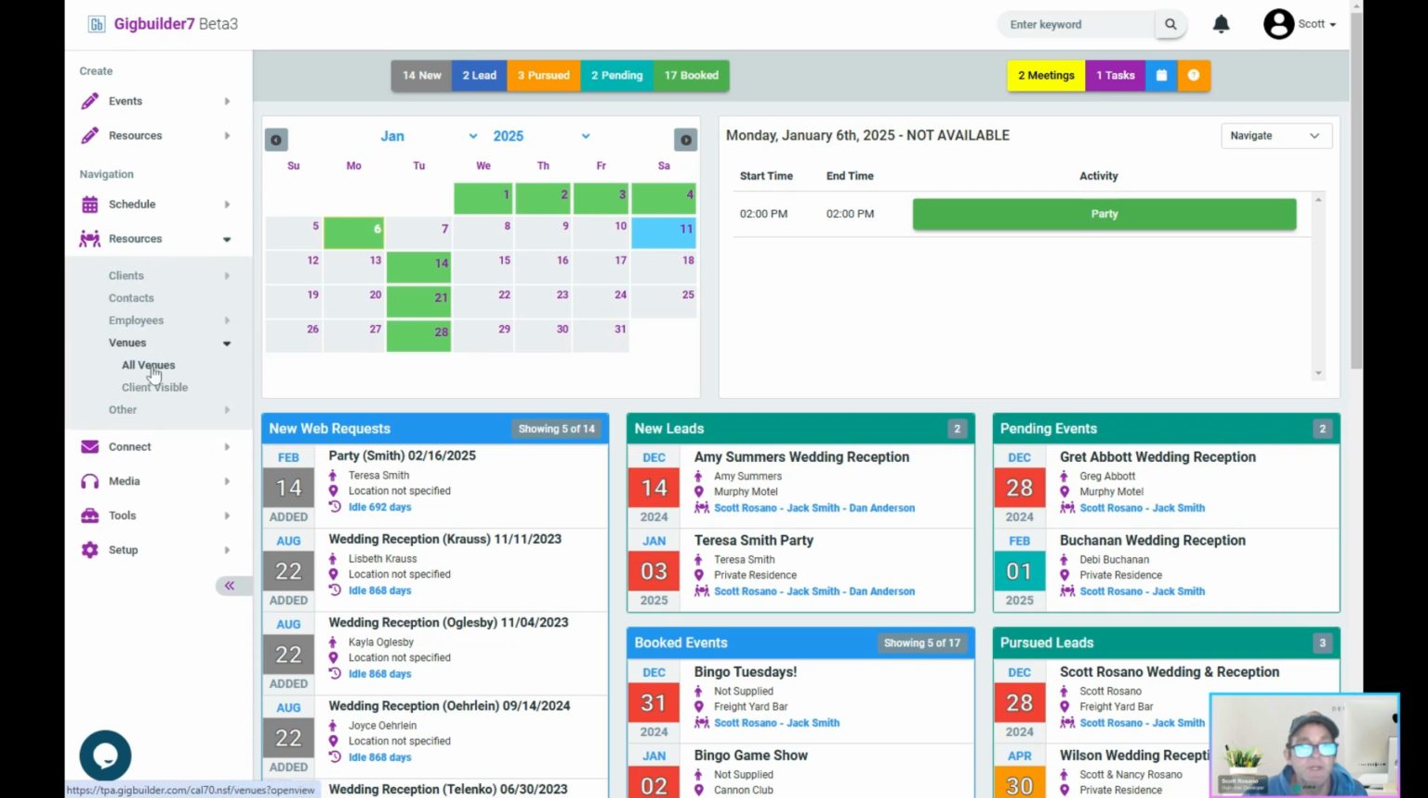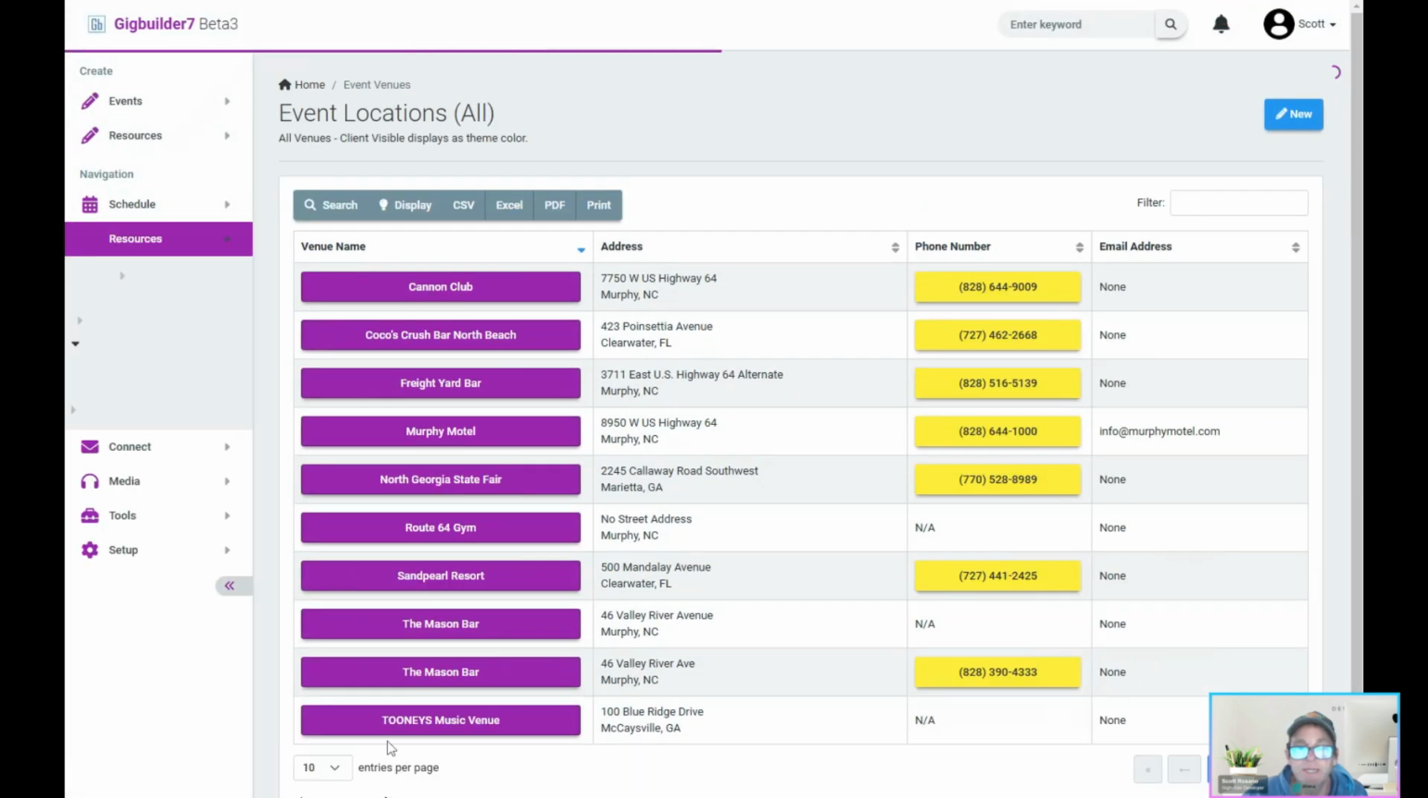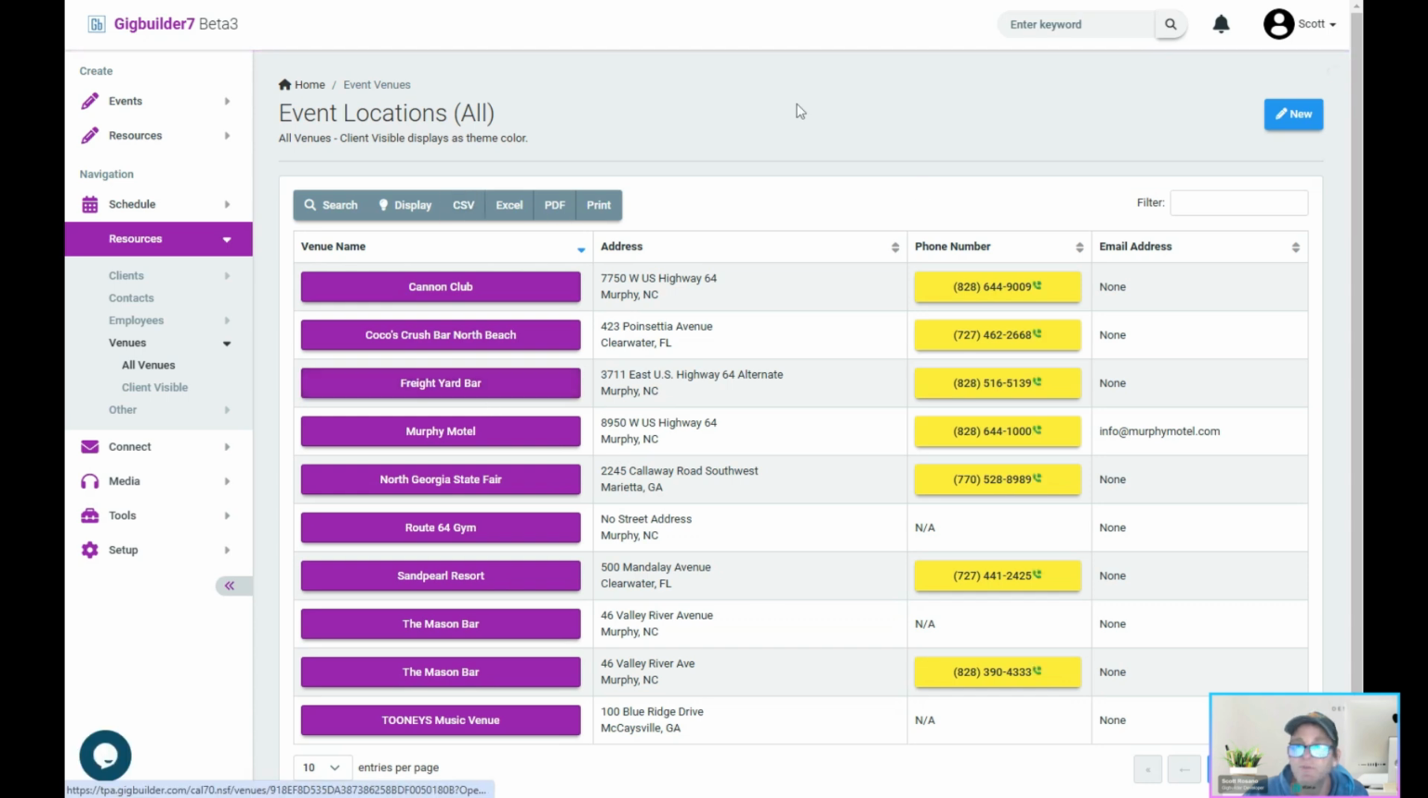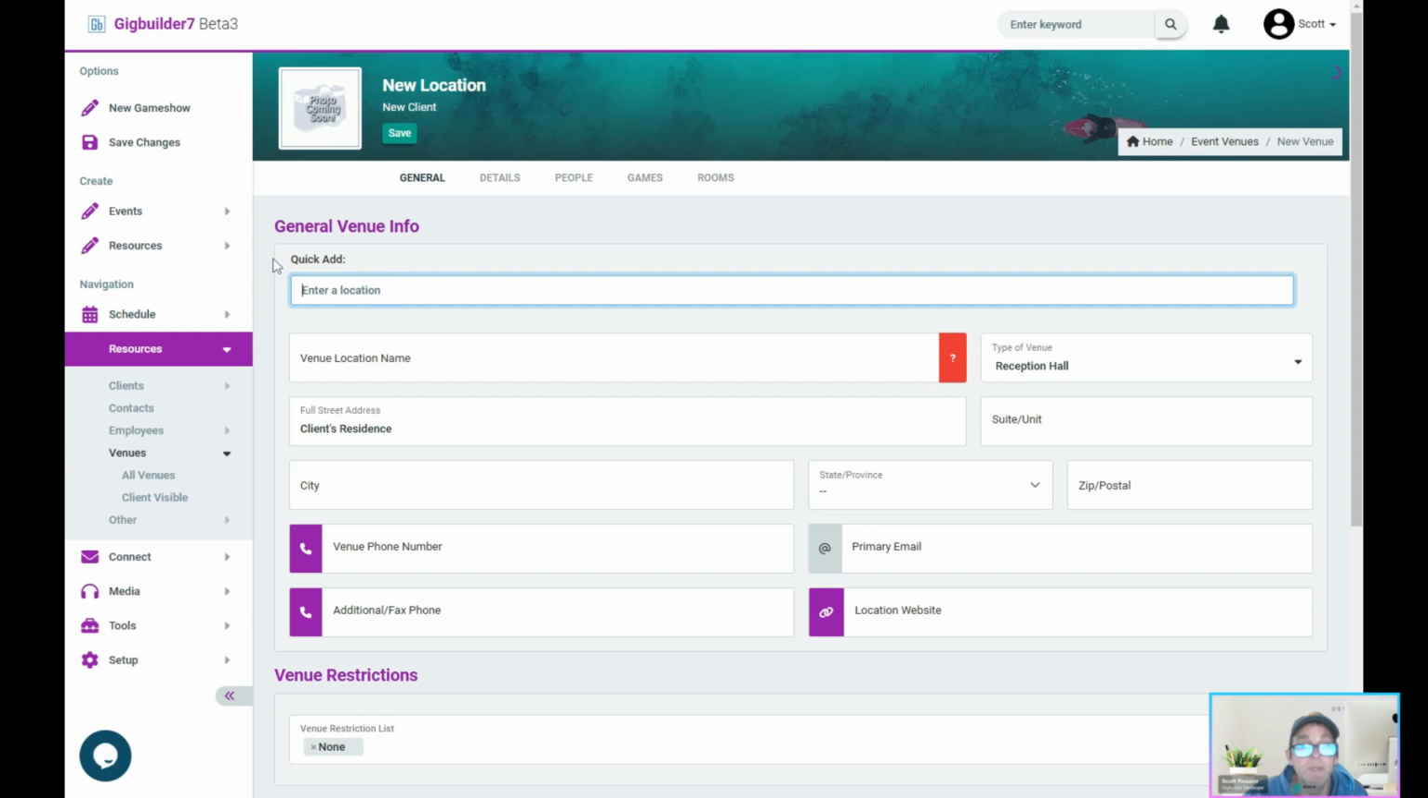So on that, in resources, we go into a couple things. Let's go to venues. Venues are kind of fun. All venues, here's all the venues that I have in here so far, and this is just test information. So if I want to click new and create a new venue, I can do that. The new venue form comes up. I can even do a quick add.